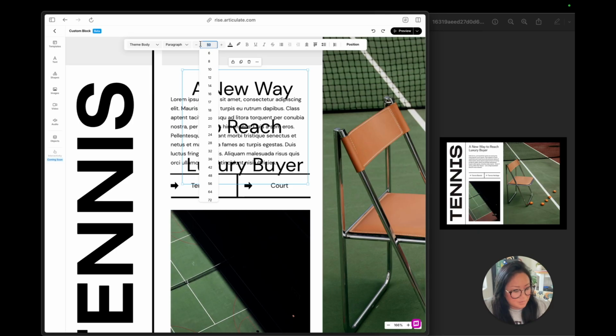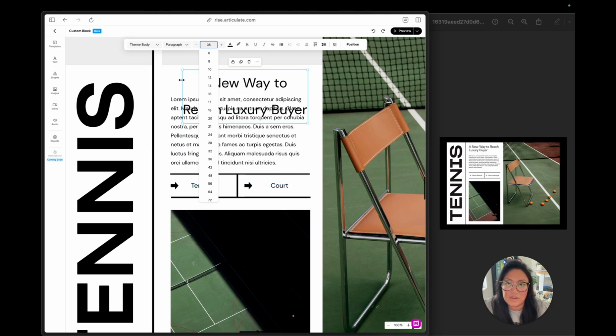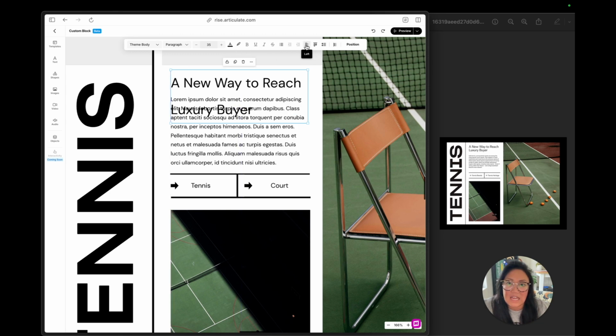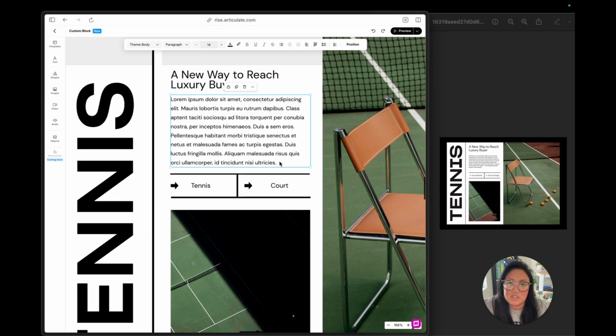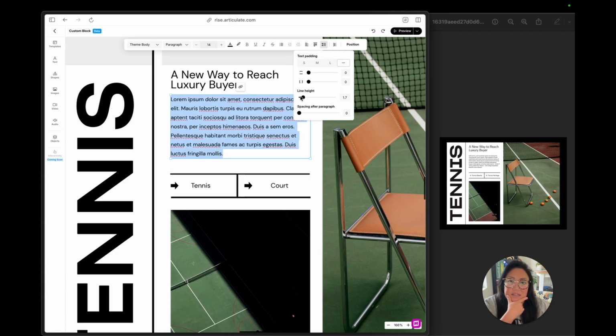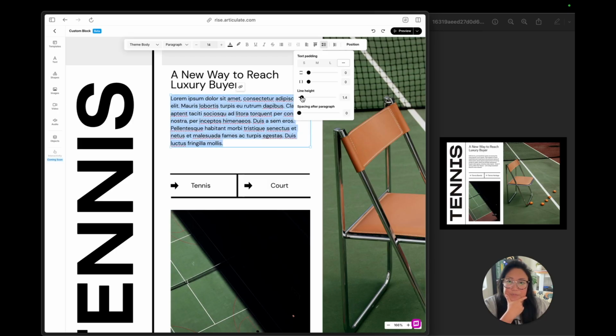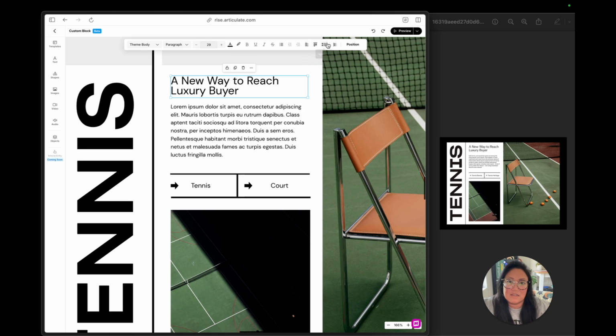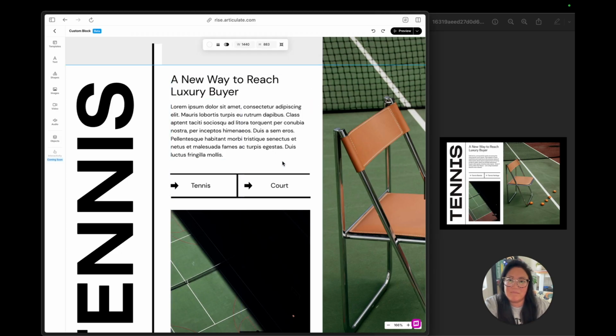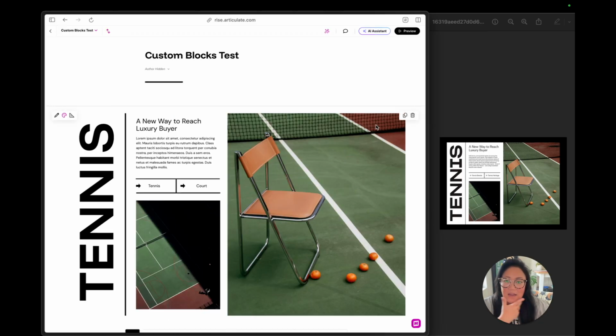Huge. Let's do 35. Left align it. Really bring down that line height. Feel like this paragraph is maybe too long, as well as bring that down a little bit. Not too bad, right? Okay, let's go ahead and see it here.